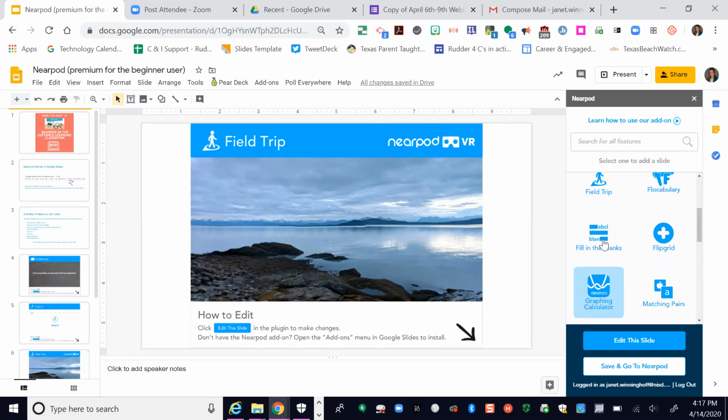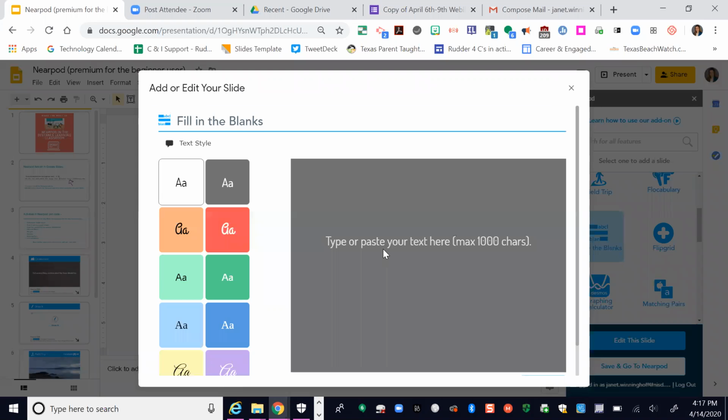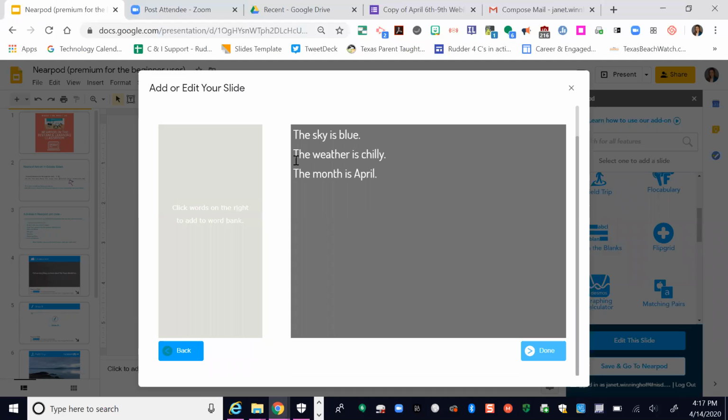Fill in the blanks. This is maybe my least favorite of the extra tools, only because it doesn't give you very much flexibility. So let's say the sky is blue, the weather is chilly, the month is April. Okay, so those are my sentences, and when I hit next, it's going to say, okay, what do I want to pull into the word bank in April?